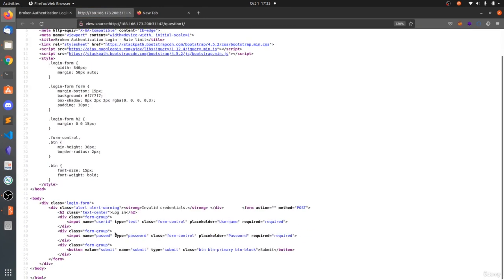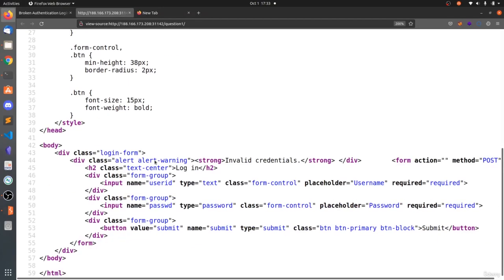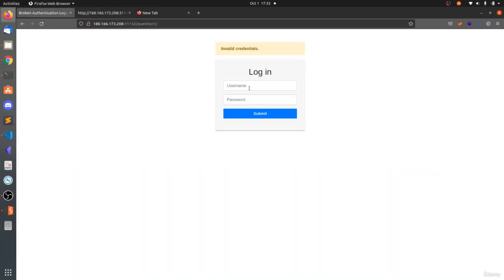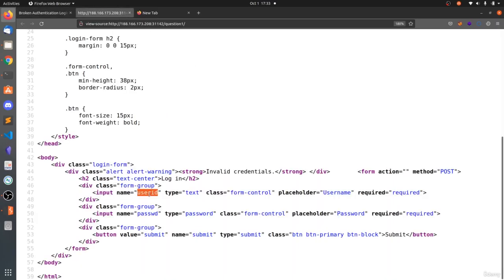So here you can see this is the form, and the name is equal to userID. So whatever you enter here in the username field is sent as a parameter with the name userID and the value that you enter, and also the password as passwd. Sometimes these names are not exactly what gets sent, because there may be some JavaScript code that changes the name when you send the request.